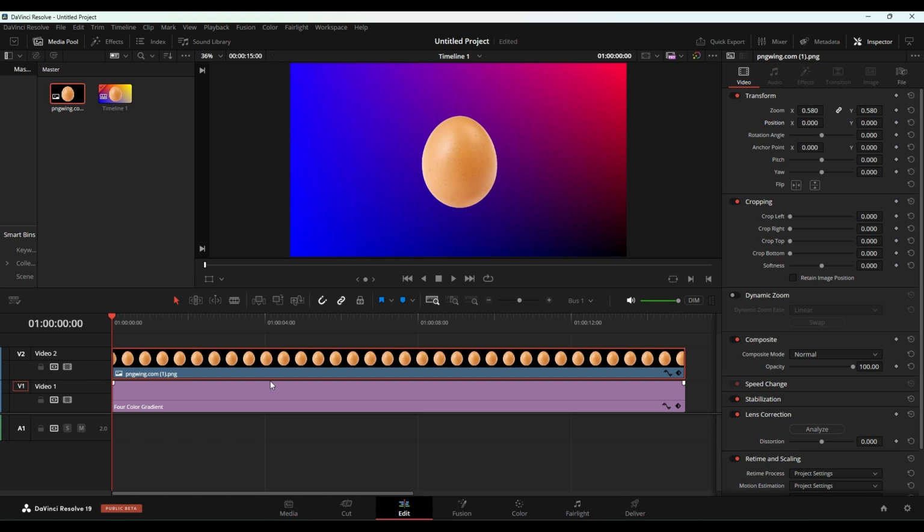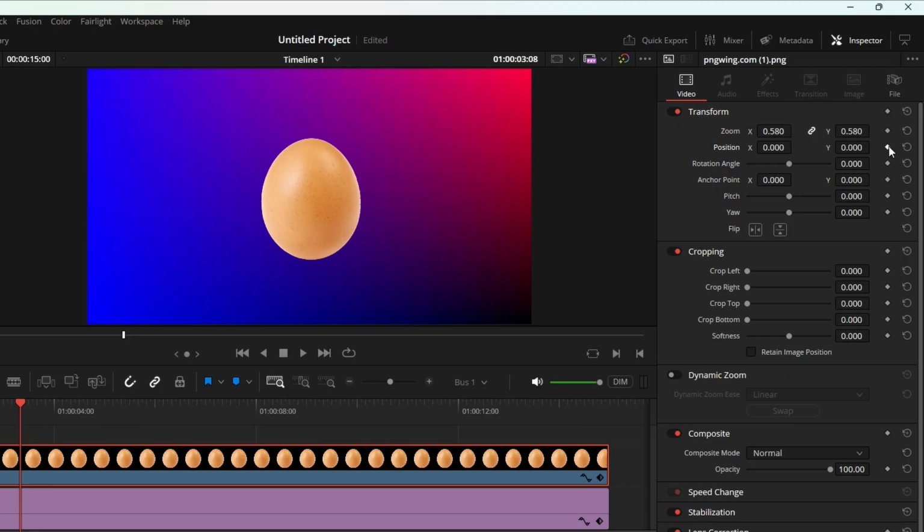To do that, the first thing obviously is to identify when we want to start moving the egg. In my case, let me just play, let's say for instance, I want to start right here. This is where I want to start. So I'll move the cursor to this point and come here under position and make sure that I click on this diamond object here, which will turn orange. And when it does that, I want to come here where it says Y.